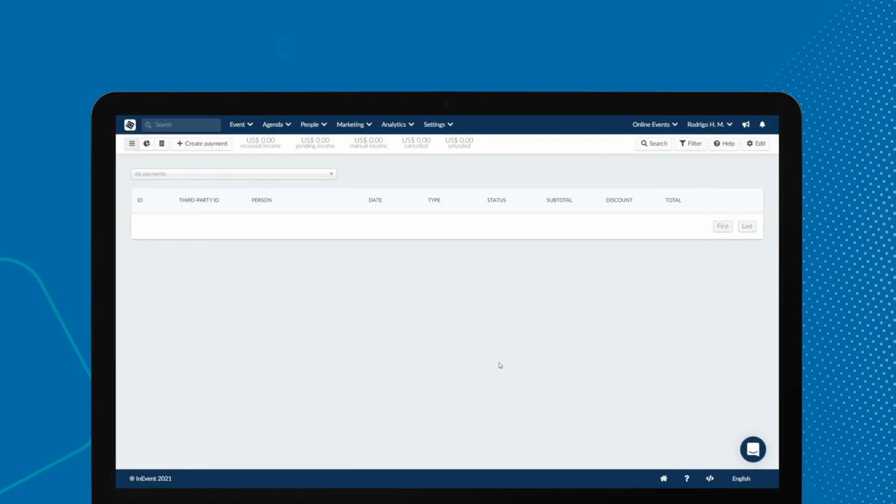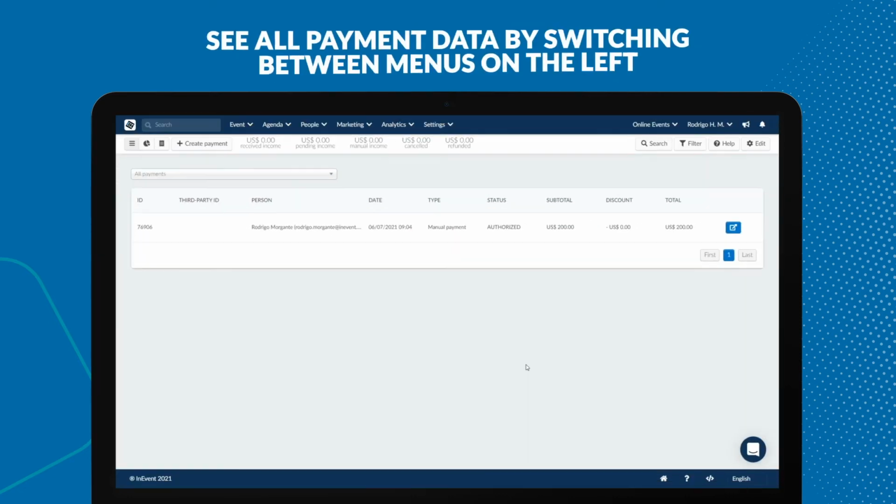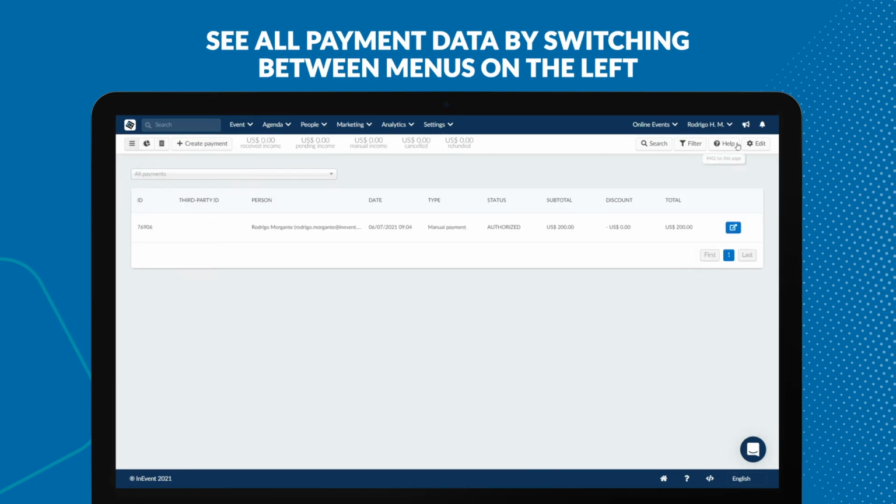You can manage your payments by creating invoices for specific attendees and checking all your payment data. Downloading your sales analytics, checking payment statuses, and filtering payment types, all in one dashboard.